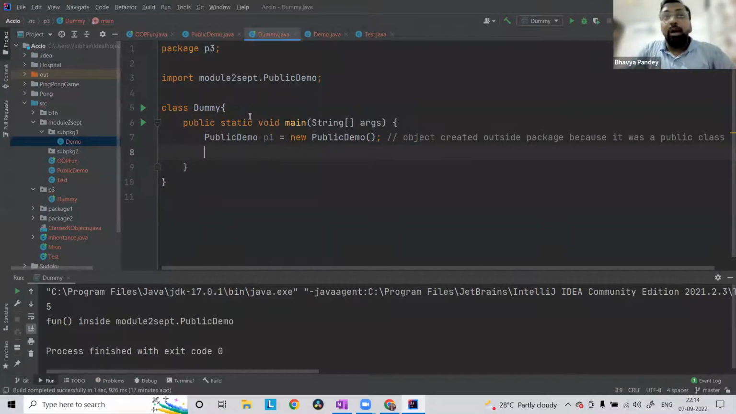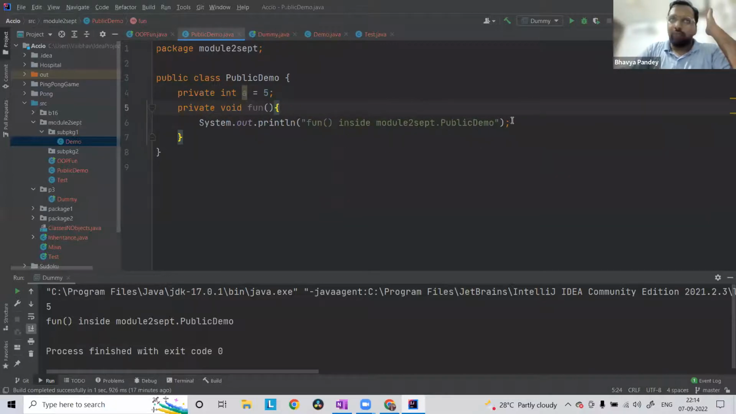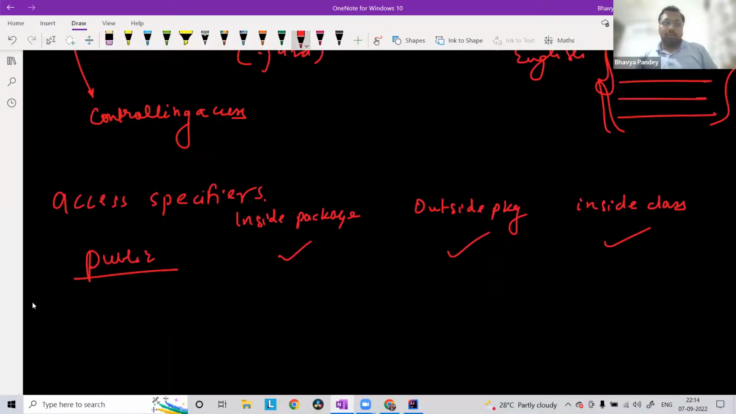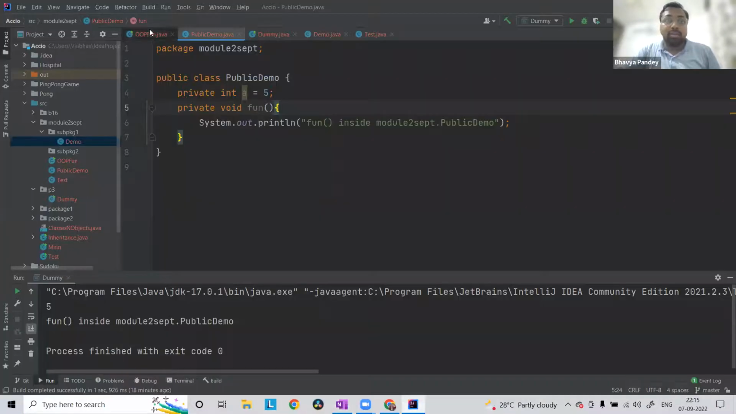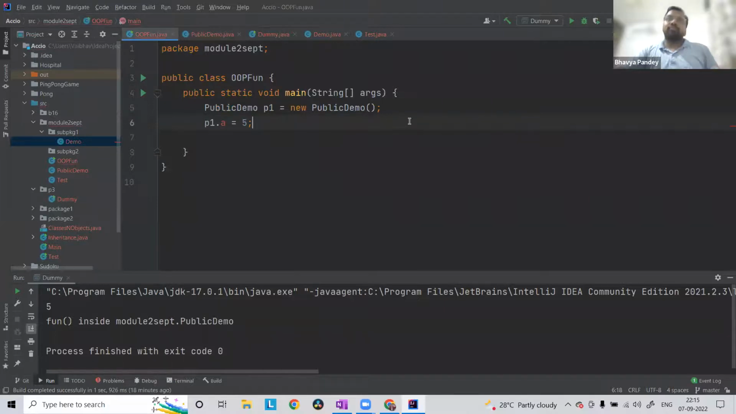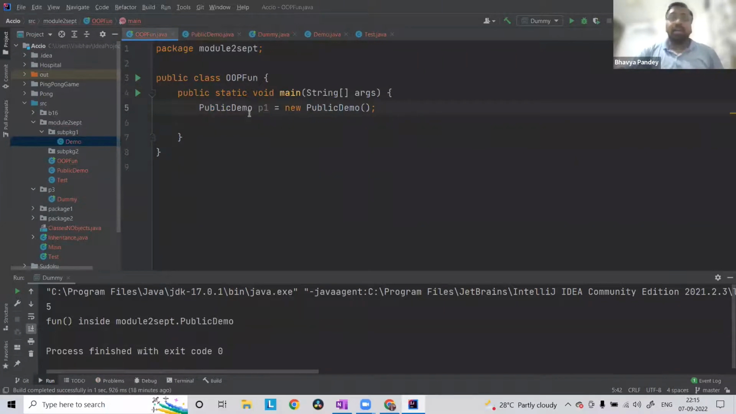Okay, so the point is, as you saw, we just got an error. You cannot use it outside the package. So this thing is gone for private, gone outside the package. Let's see if we can access it inside the package or not. That's the main thing. So if I come back to this oopfun, I'm already getting an error. See, PublicDemo p1 is equal to new PublicDemo.